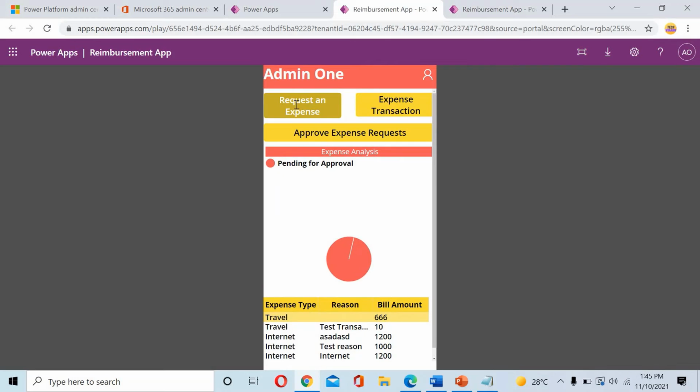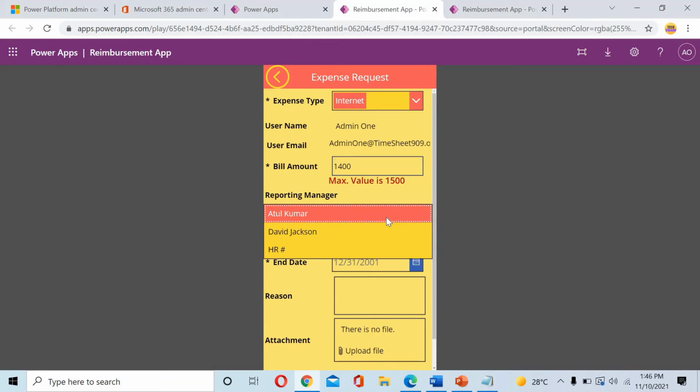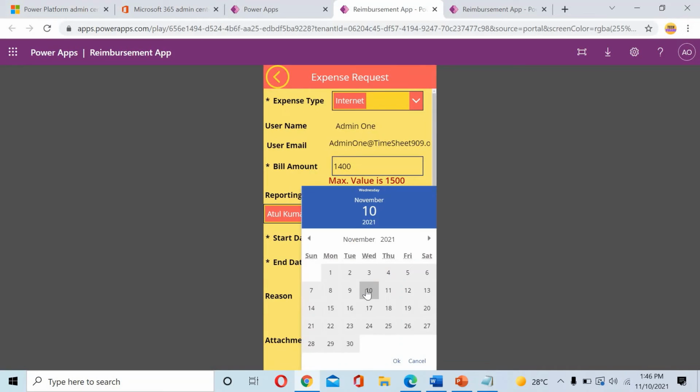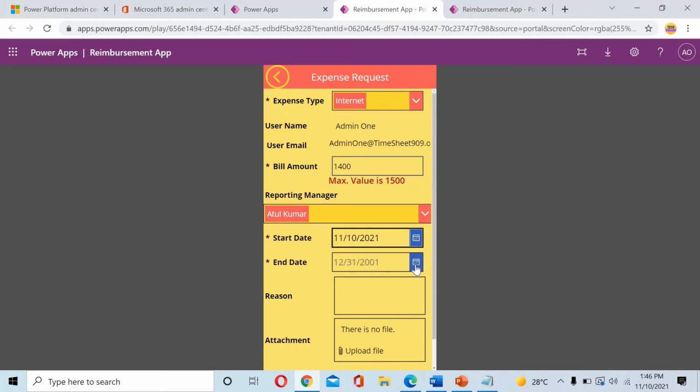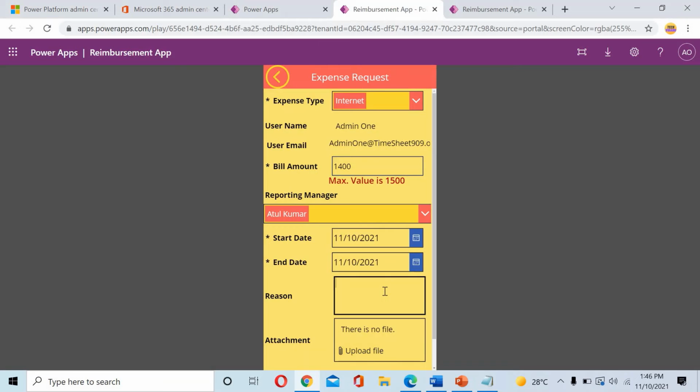Now this is request an expense. When you request an expense, you'll have to choose the expense type. This is mandatory. It is for maintenance, travel, internet, asset type, or other. I'll choose internet. Now bill amount, I'll enter a bill amount of 1400. Now for the reporting manager, I'll choose Atul Kumar. Then the start and end date, I'll choose the 10th of November, and this also the 10th of November. Reason, I'll type in 10. You can add any reason you want.